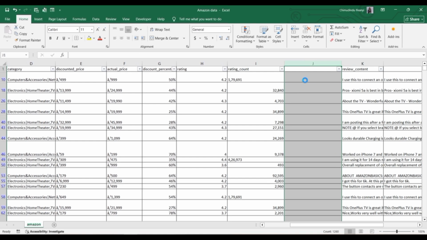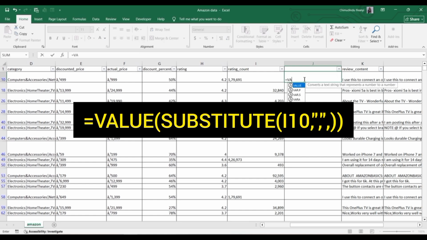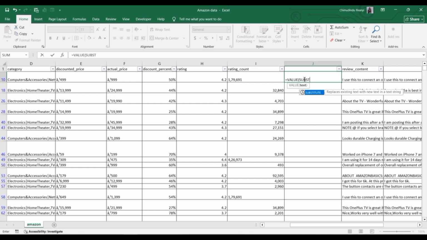To fix this, I'll be using this formula. The SUBSTITUTE removes the comma, while the VALUE in the formula converts the cleaned text into a proper numeric format.